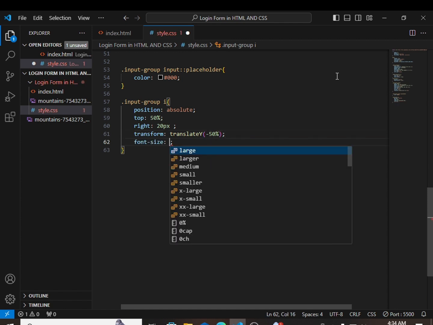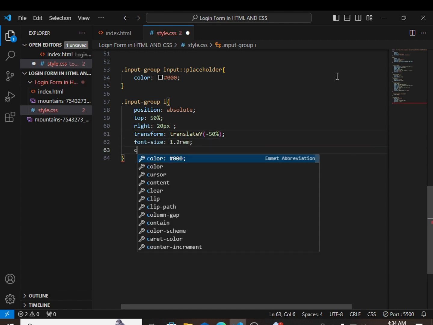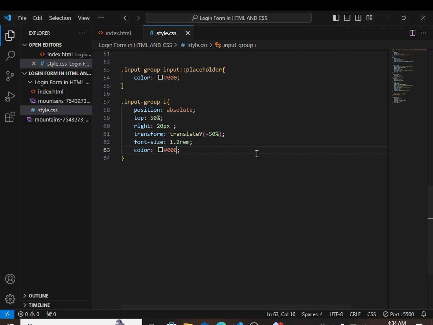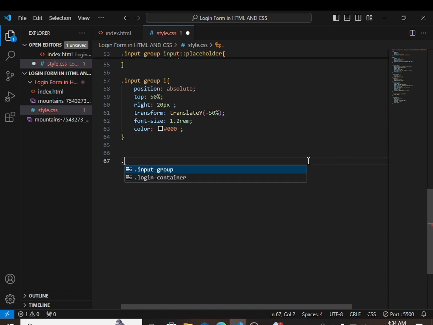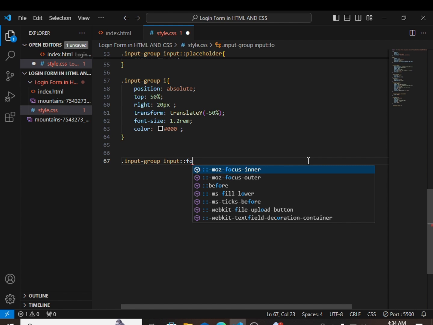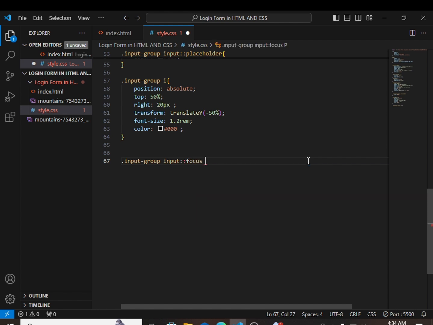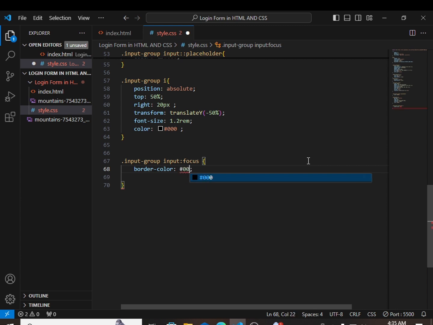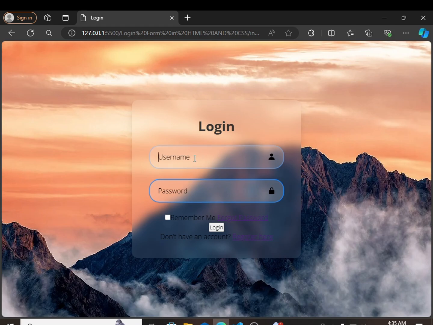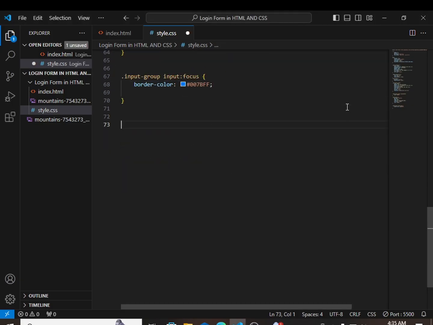Icons inside the input fields are positioned to the right and centered vertically. They are given a consistent size and color to match the input fields. When an input field is focused, its border color changes to a bright blue, making it clear which field is active.